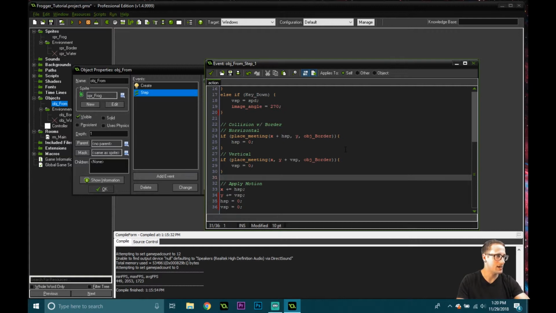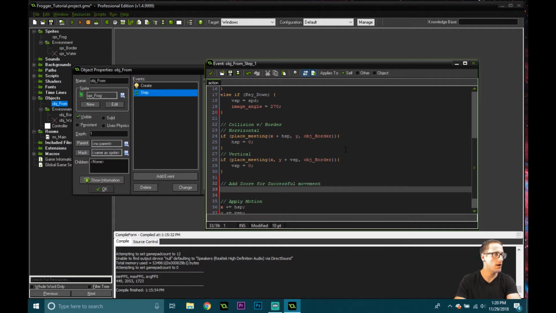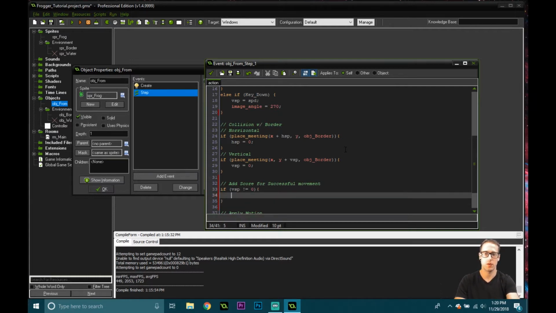Now we do need to add the score. So, add score for successful movement. What I did for this is it's before motion applied. I did an if, because it's only on the vertical, because it doesn't give us any points for traveling left or right, that would just be kind of silly. Vertical speed does not equal 0, meaning that we are either moving up or down. A key has been pressed. Then I guess we're eligible to possibly get a score.